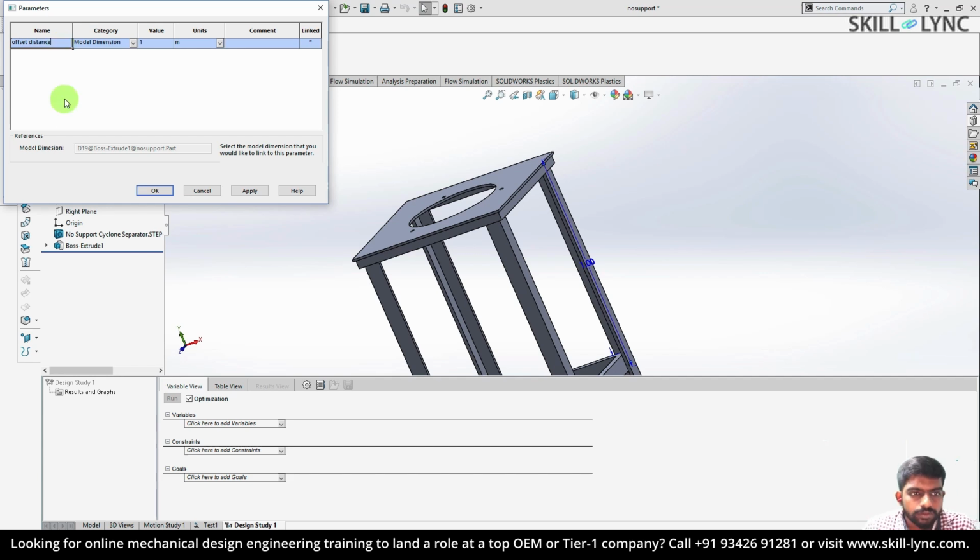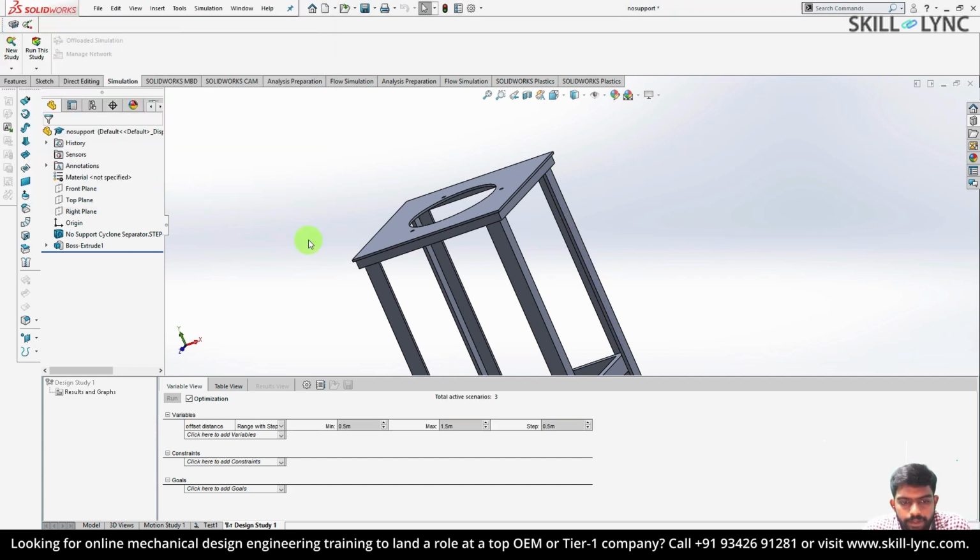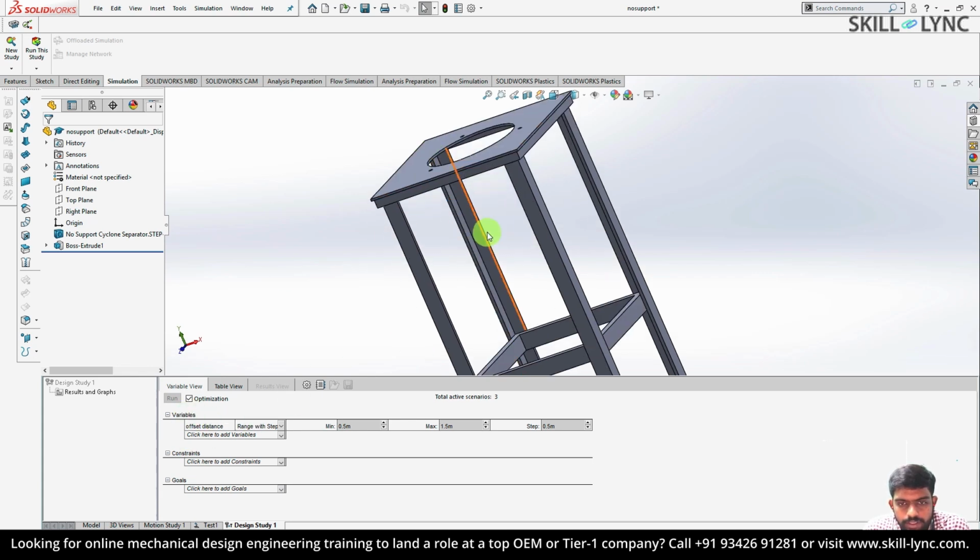distance and click OK. So we have successfully parameterized the position of the stiffener. Once we have added the parameter, we need to define the range between which we want to vary the position of the stiffener. Let's say I want to vary it between 0.25 to 1.75 meters, and the change between two variations is 0.25 meter.